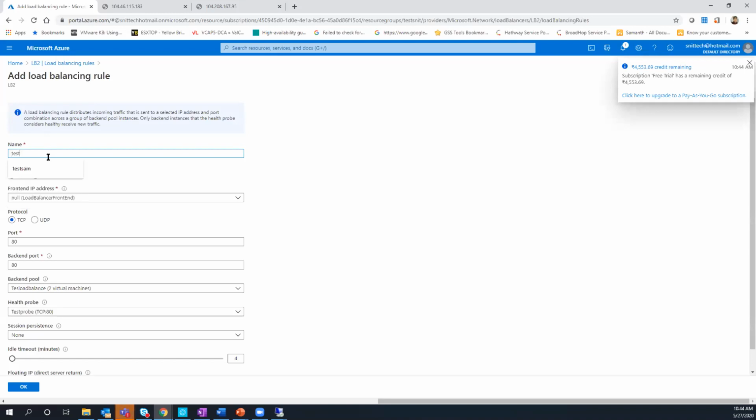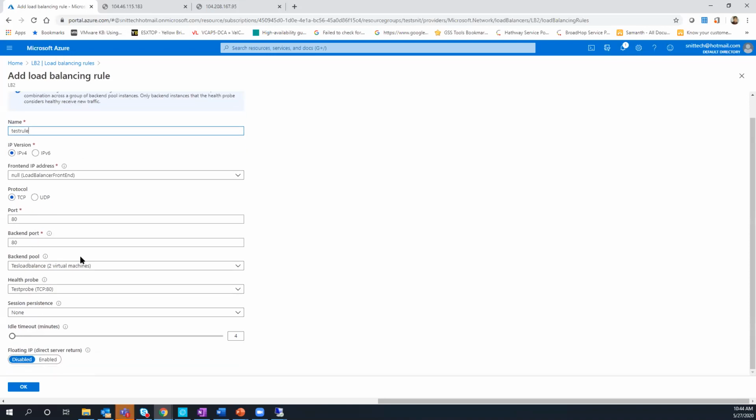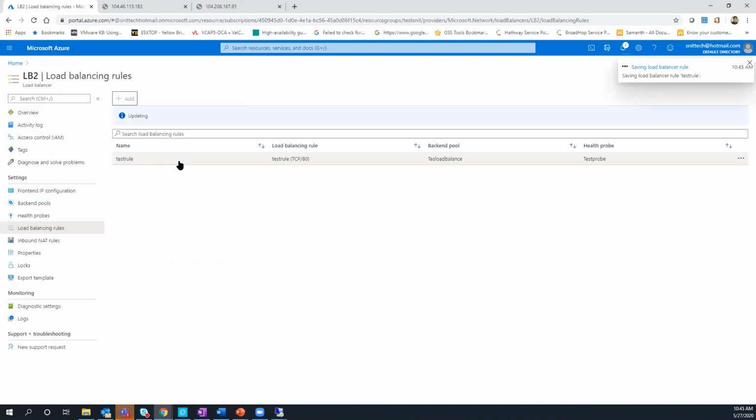So let's say we'll add test rule, and then IP version 4 front end IP, and a TCP port, backend port is TCP, test load balancer pool. So the backend pool which we have added, session persistence none, that should be fine. Click OK. It's okay. Let's try to create a new load balancing rule.